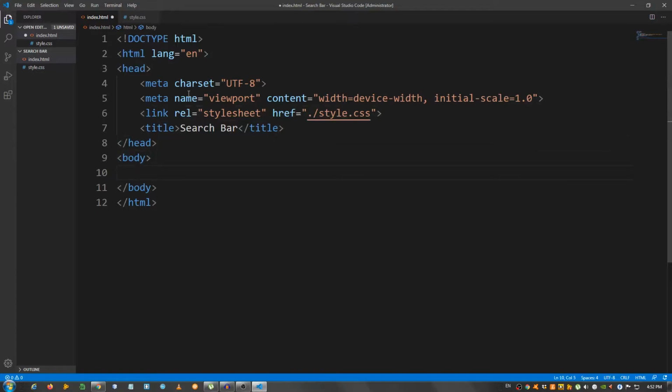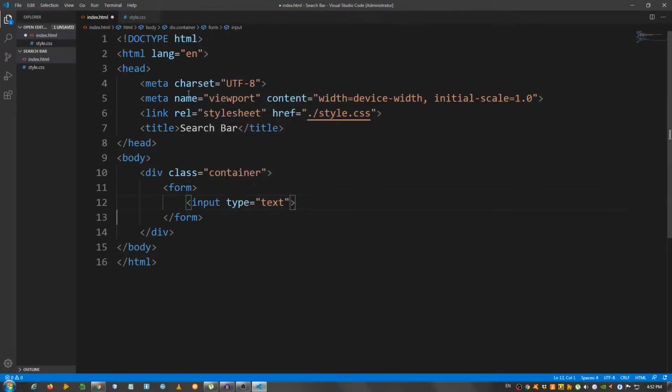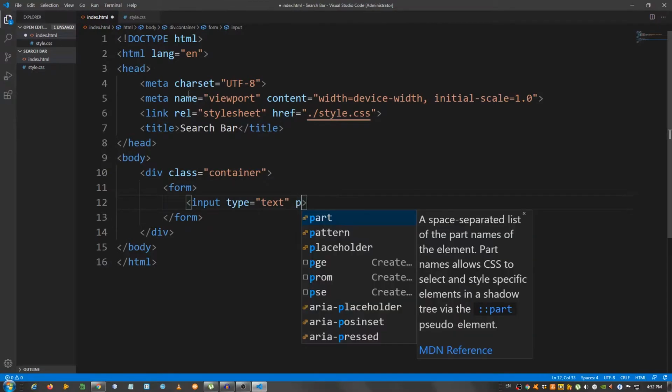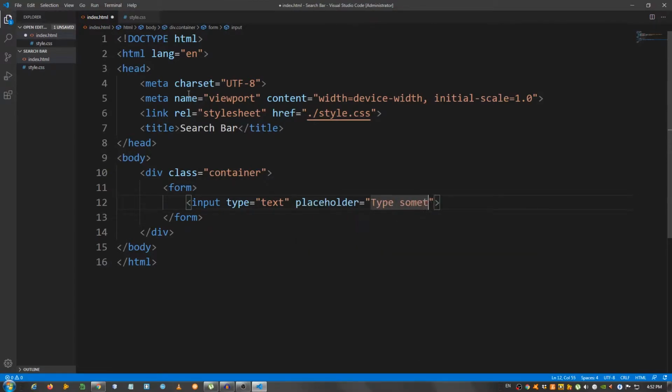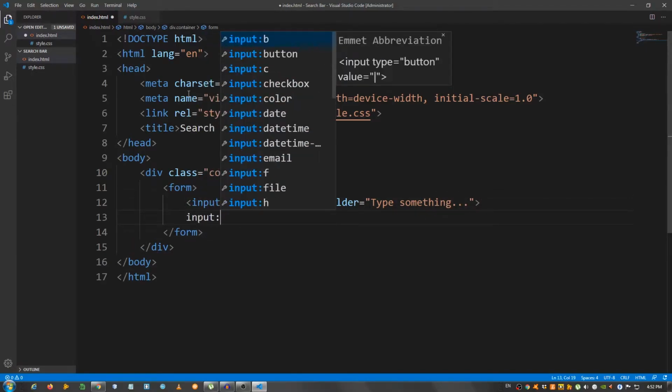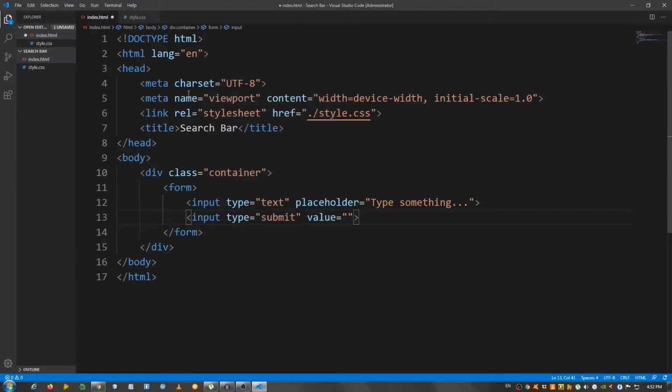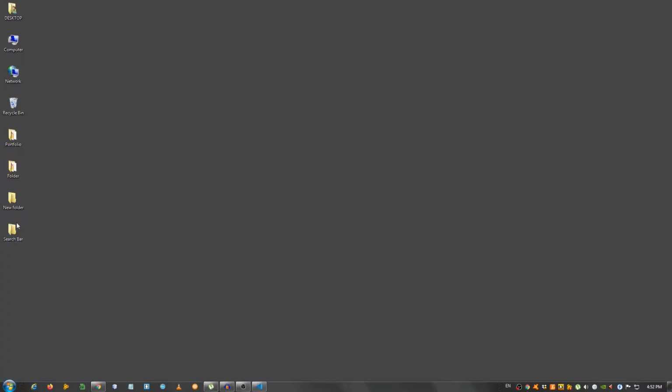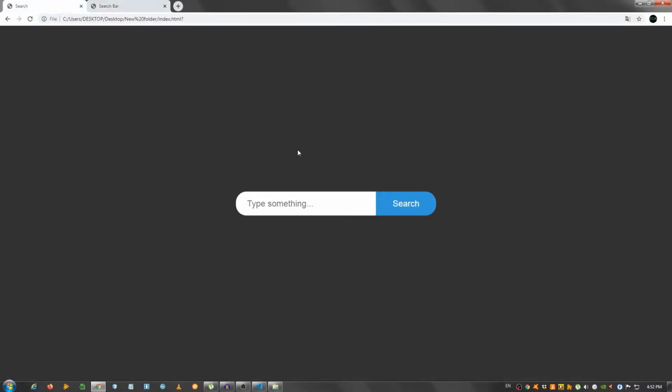And let's start with the markup, which is gonna be very simple. I'm gonna create a div with a class of container, and inside here a form. We don't need an action. And I'm gonna say input of type text, and I'm gonna give it a placeholder and say type something, and below it I'm gonna put another input with the type of submit this time, and of value search. So this is all the markup we're gonna need. Let's open this with our browser. I'm gonna use Google Chrome, and this is what we have so far. Now we need to turn this into this.